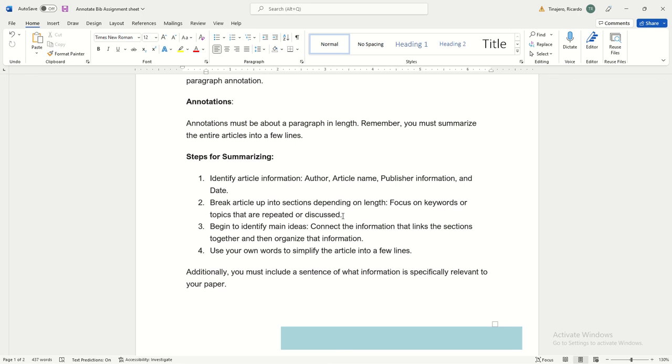Again, here's the steps that we just covered. Identify the article information: author, article name, publisher information, and date. Break up the section into parts depending on its length, and then focus on keywords or topics that are repeated or discussed within that article. Then begin to identify the main ideas, connecting the lines between the keywords and or ideas to organize and formulate a purpose or overall intent of the article. And then use your own words to simplify the article into those few lines.